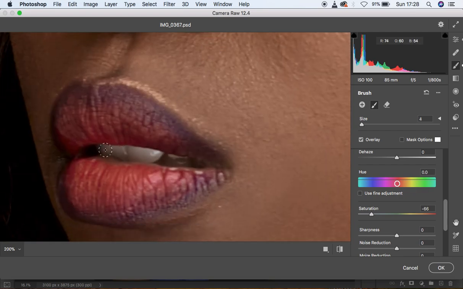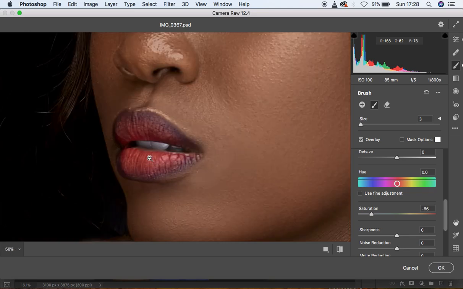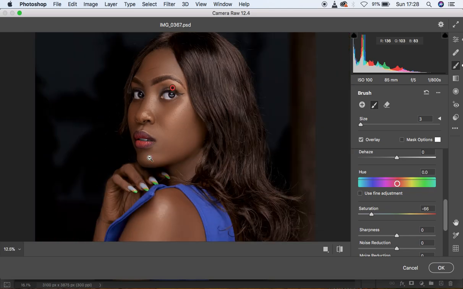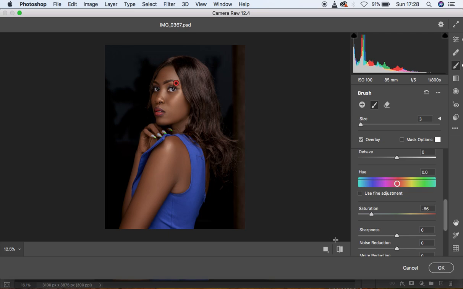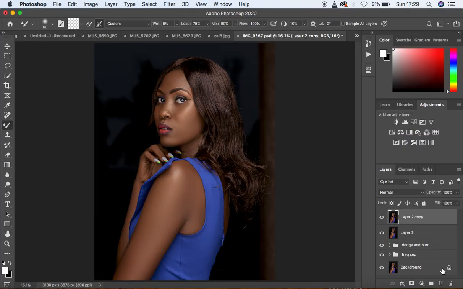So let me just paint over the teeth. And when you're doing the teeth whitening, I paint each individual tooth at a time. So I think we are done with the eyes and teeth whitening. You can see the before and the after for this very image. So just hit OK to commit the changes.